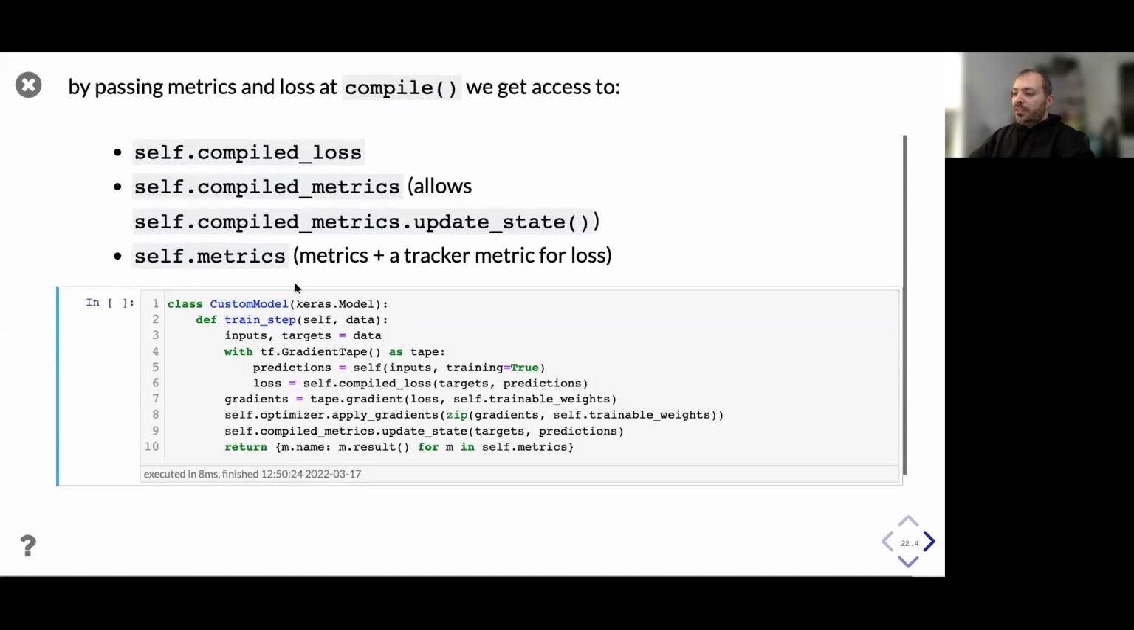So in this case, we will compile the model using loss and metrics, which first of all means that we have access to compiled loss. We don't have to use a loss function; we can call self.compiled_loss. Also, we don't have to call model; we can call self here, or self.trainable_weights, etc.